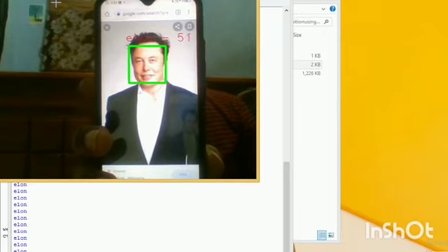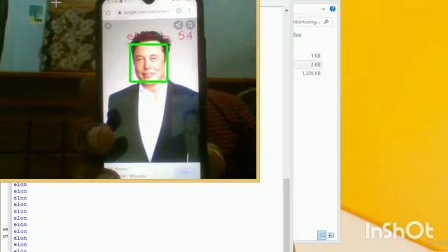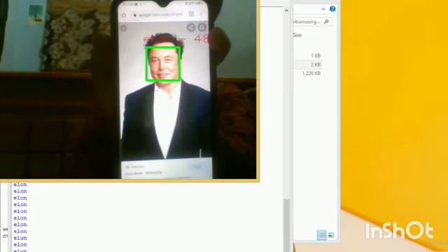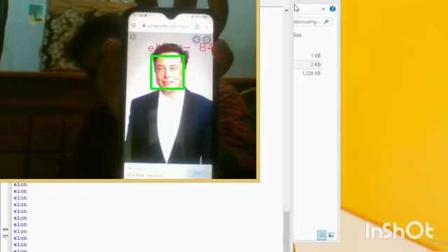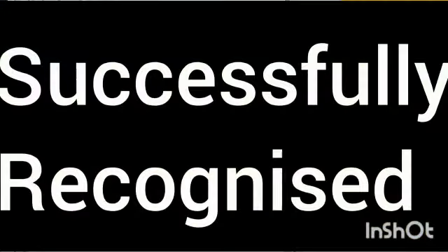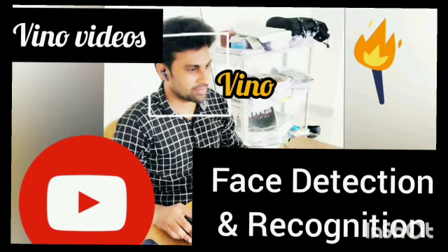Okay, see that. It captured, so I show Elon, and it shows the output of Elon. We successfully recognized the face. If, instead of Elon's face, I show my face in the webcam, it is going to display my name as Vinod, because my name Vinod is already saved in the data set.